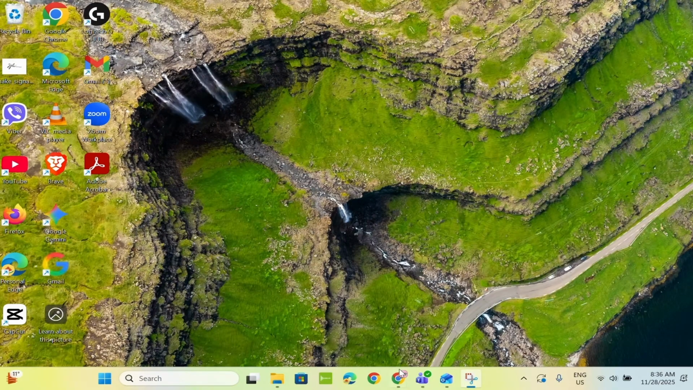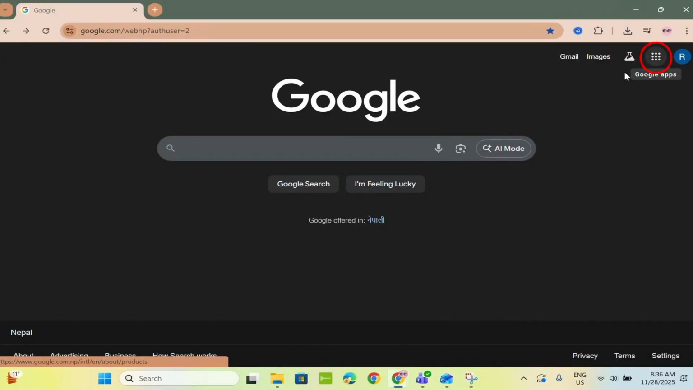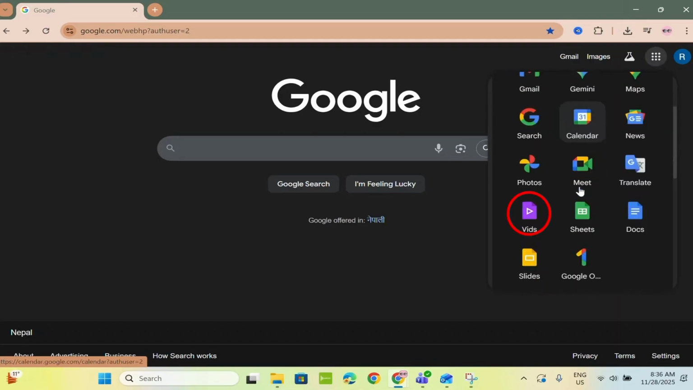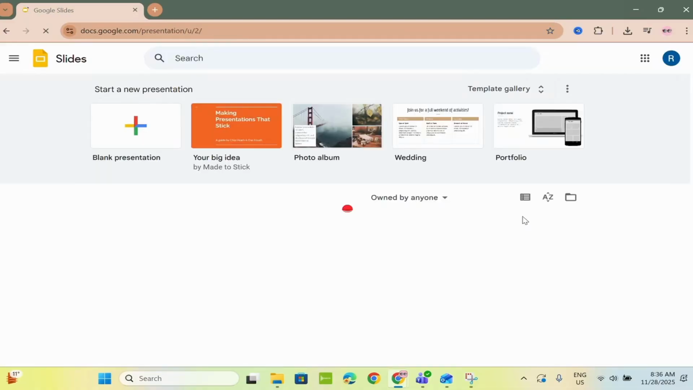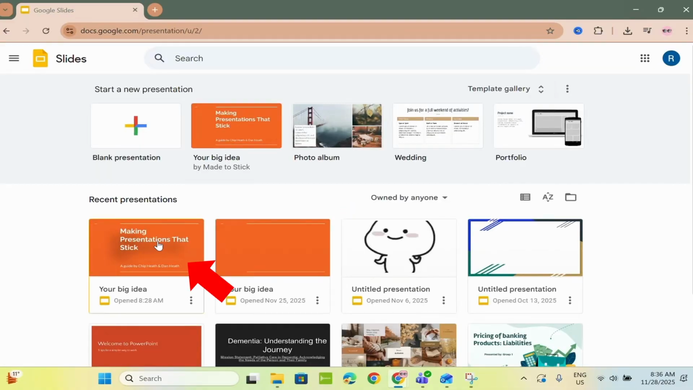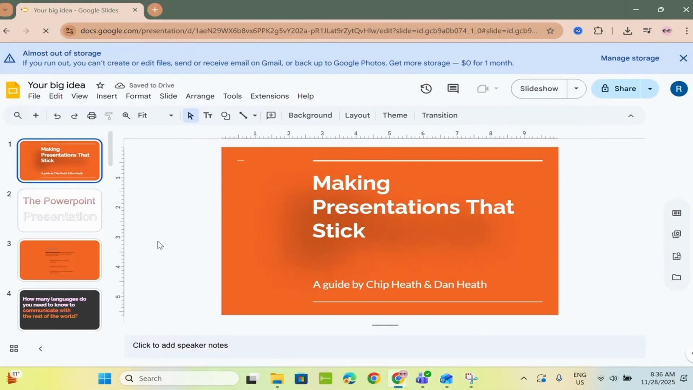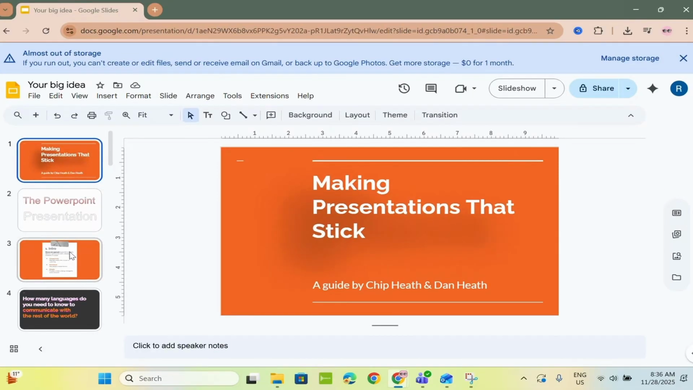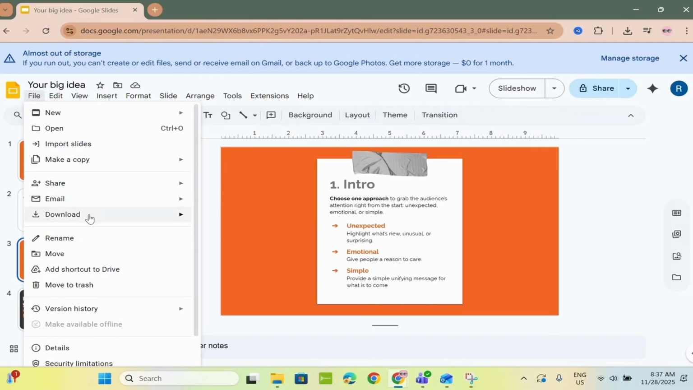Open up your Chrome and then go to your Google and then go to the nine dots in the top right and then scroll down and open up your slides. Now, open up the slide that you want to work on, and then I want to lock the elements in the third slide. Then I go to the third slide and go to File in the top left and then tap on download.